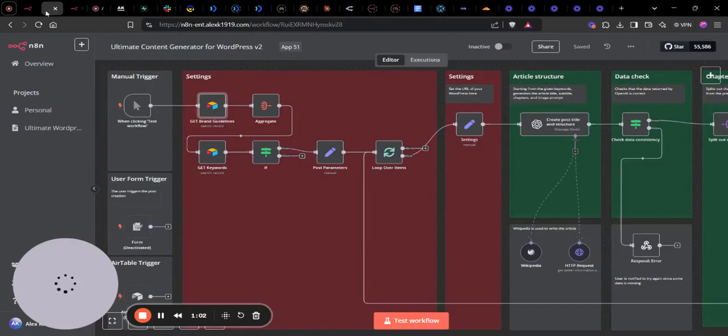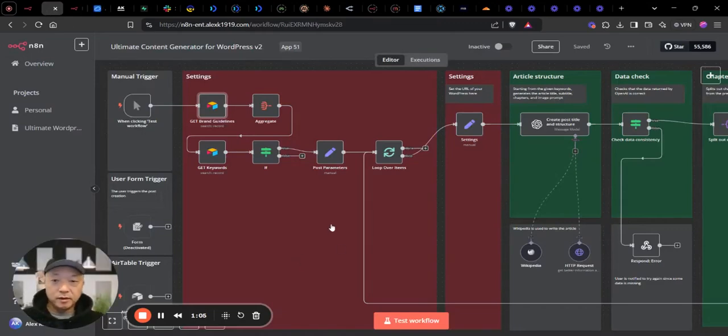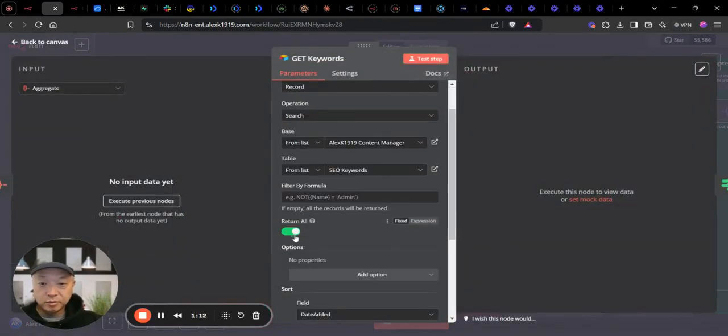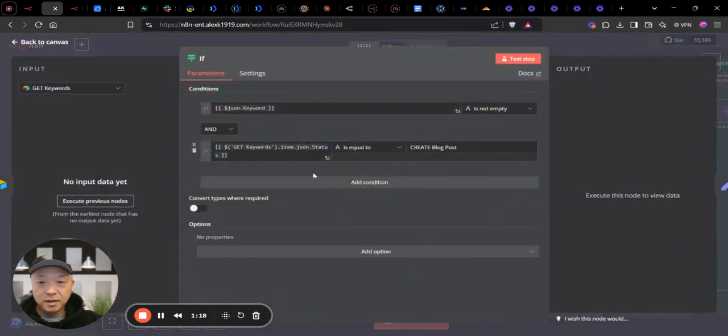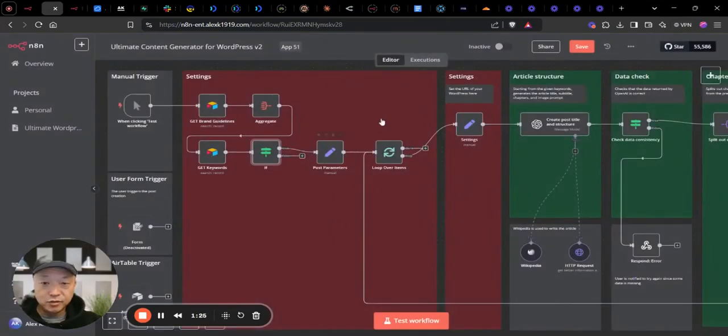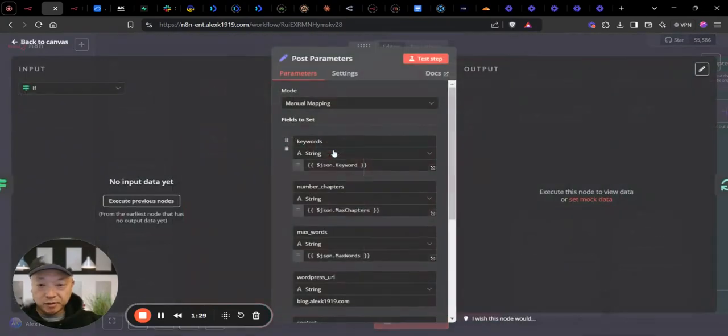So you guys can see here, there are 14 different rows of records. I don't want to separate those out into a single record or into 14, but rather just aggregate them. Then I'm going to go ahead and get the keywords. I do believe, yeah, so I just pull in all the keywords here. And then if the status is set to create blog post, then it will proceed to the next item.